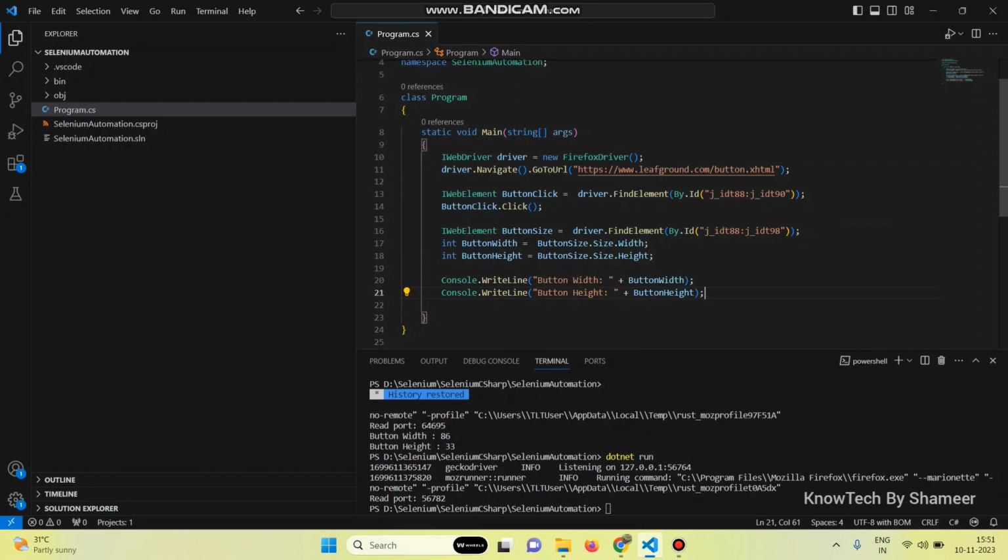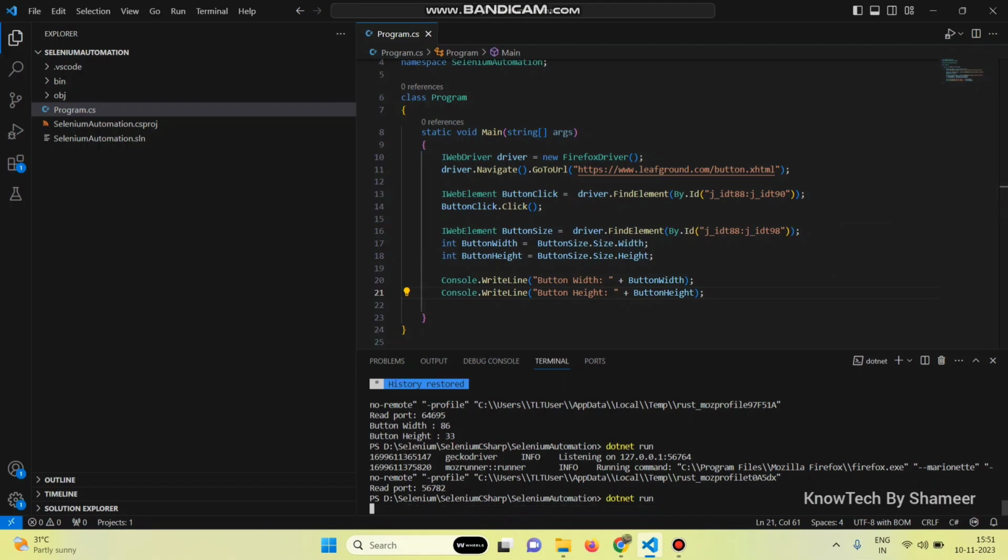Now we can run the script. It will show an error. After that we can see how to avoid that error.